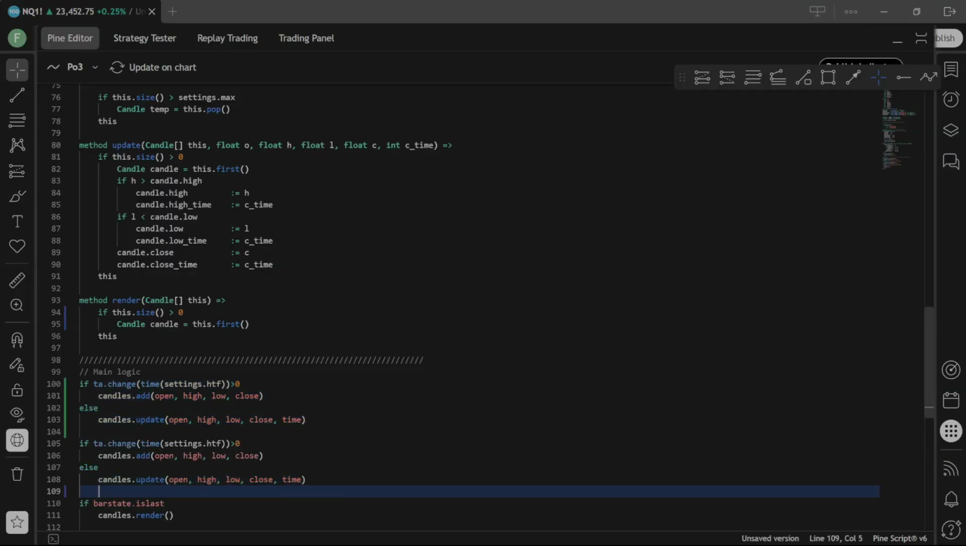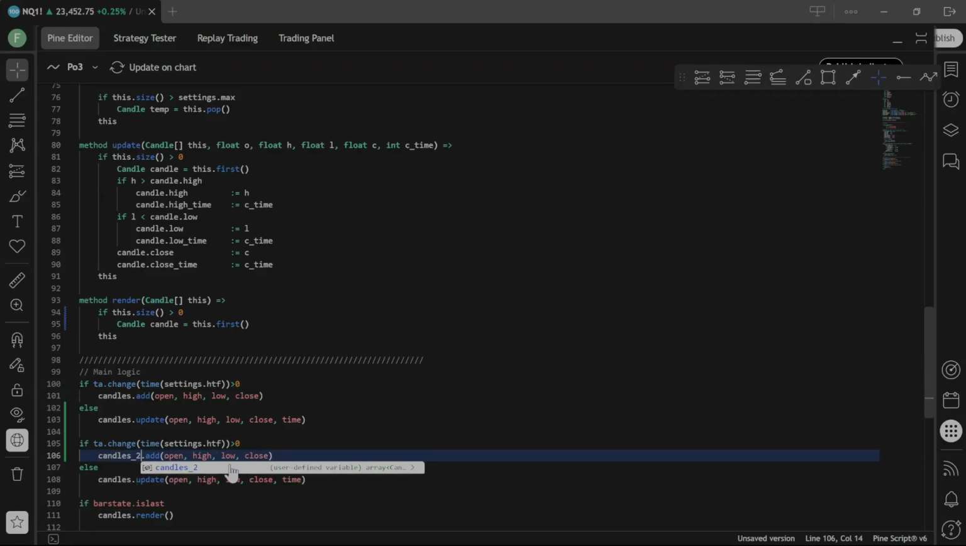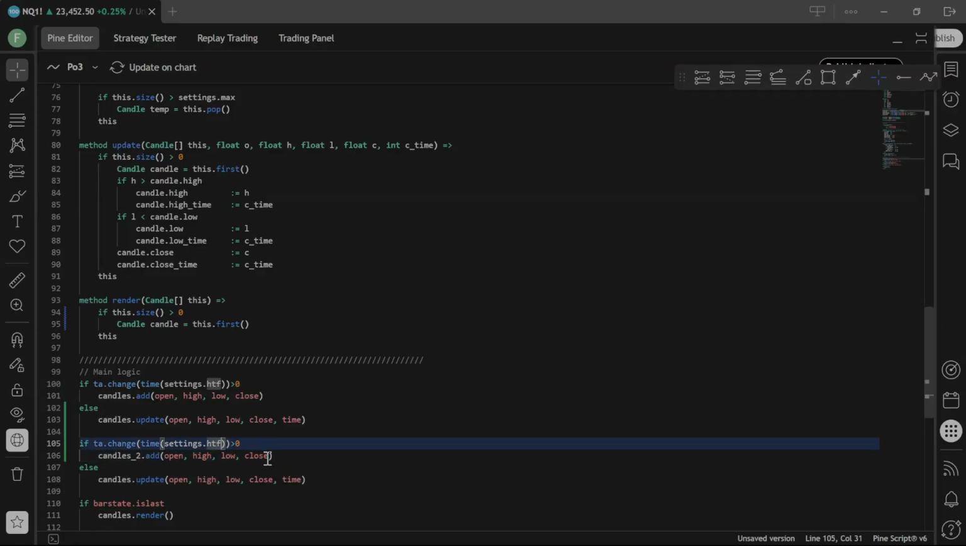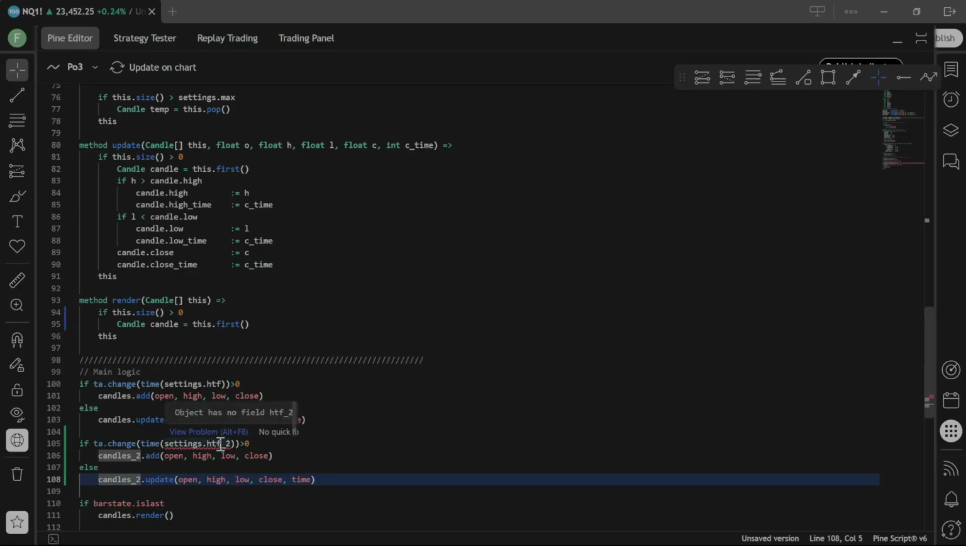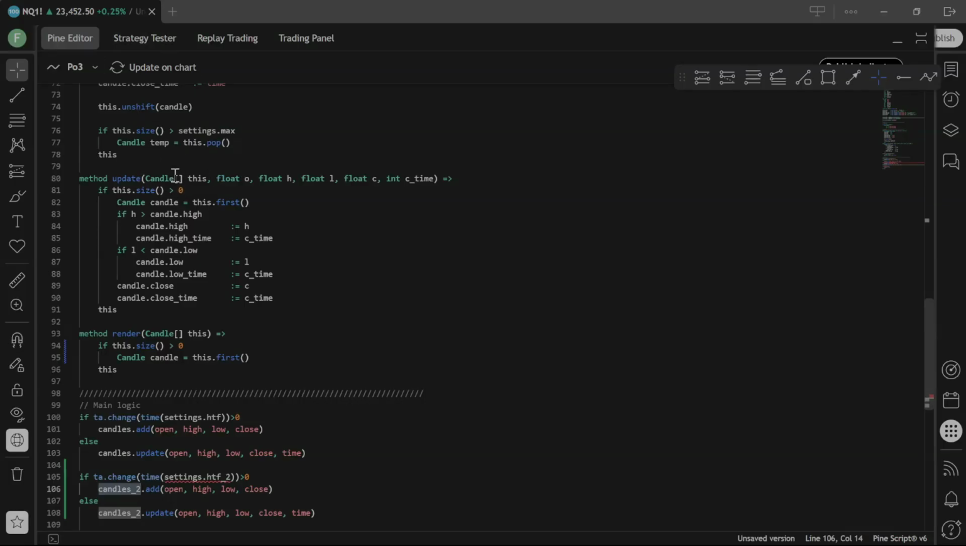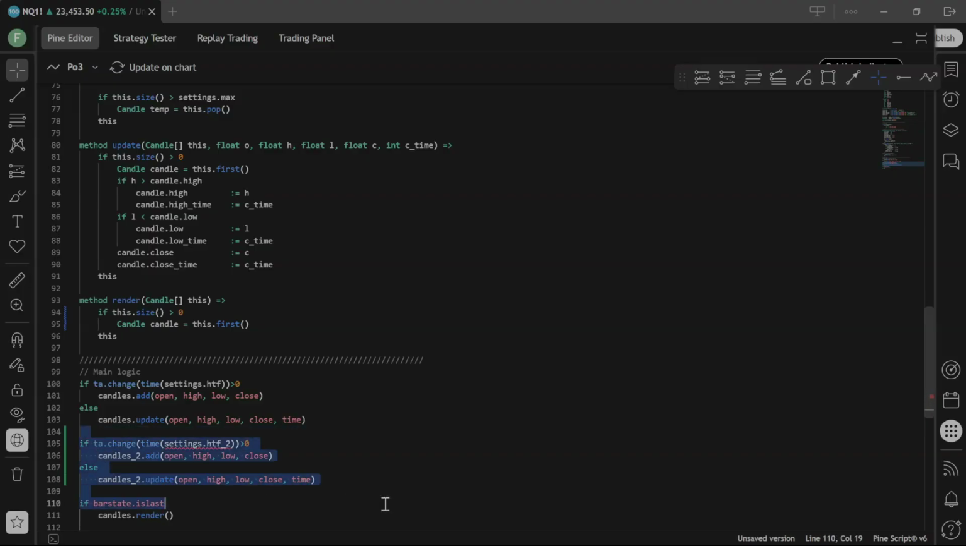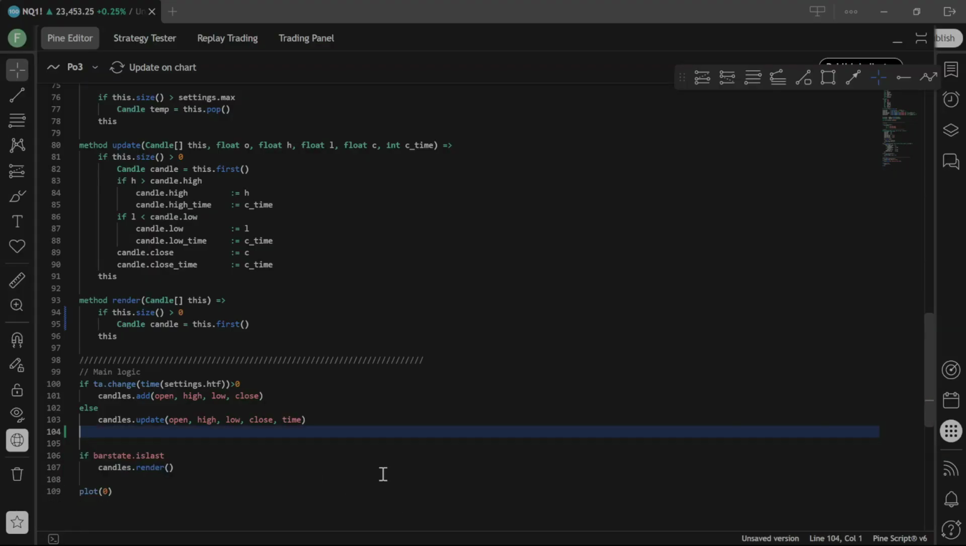Come down here and say if time changes for candles 2, and I'll need the higher time frame, for example, 2, and candles 2, and you're done. If the second higher time frame changes, you're updating the second candles, and the same logic applies to this and this because both of them are type candle collection. I'm hoping that's clear, but that's why you use objects. So now your code is very clean.